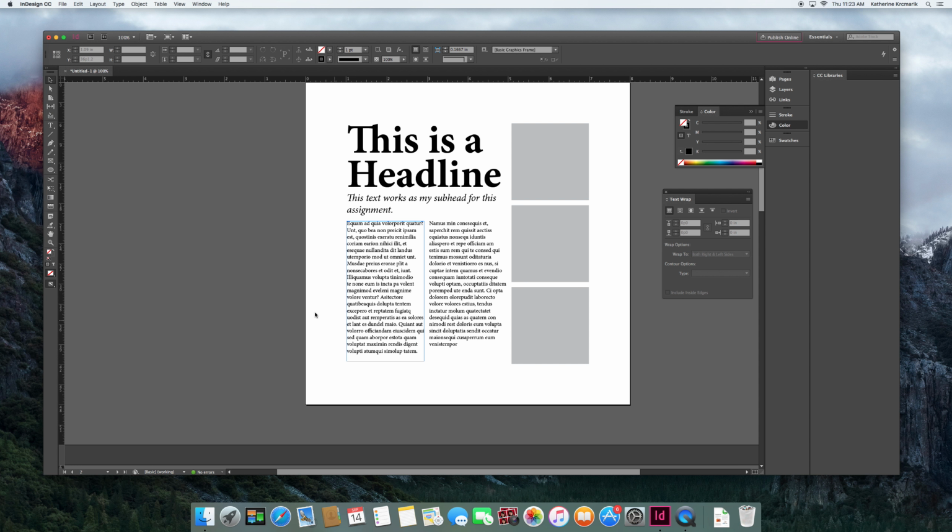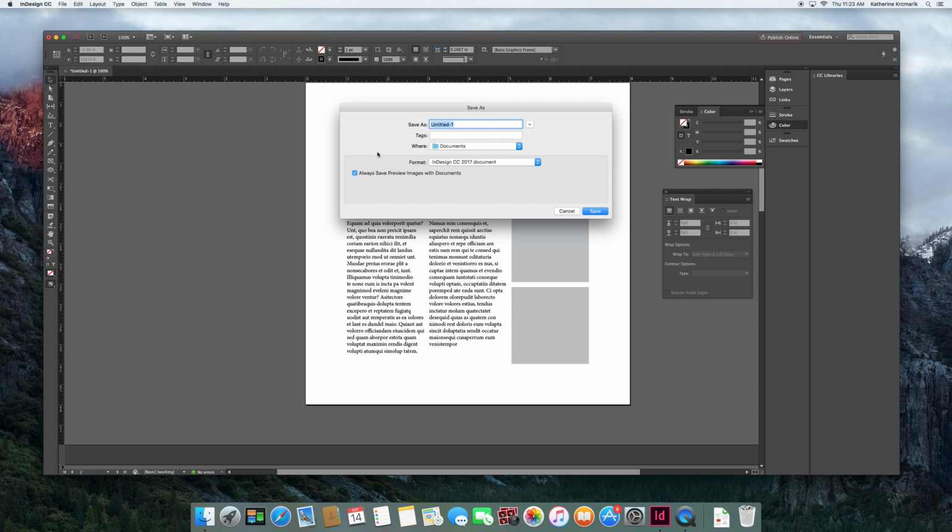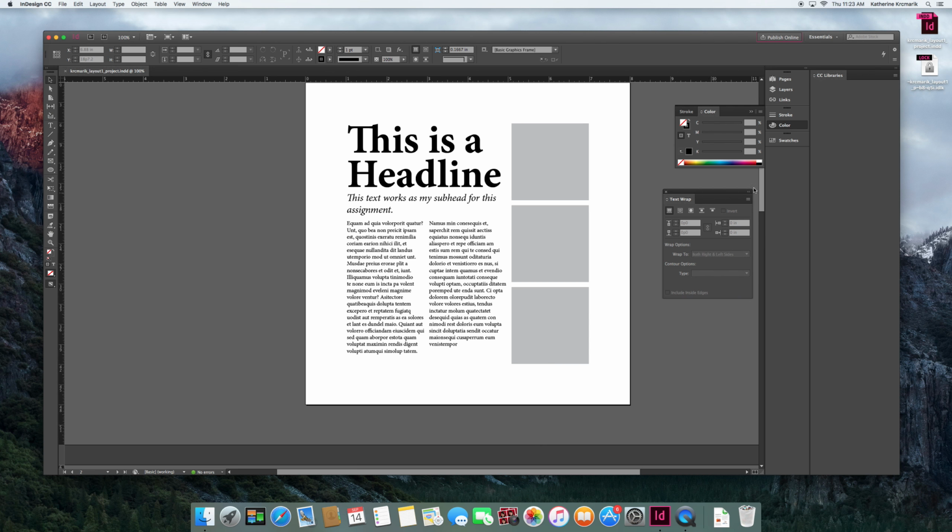Let's go ahead and save it. We can come up to File, Save, or we can get in the habit of doing Command S, Control S on a PC. We would name this by our last name, and then Layout 1 Project, and it will automatically default to InDesign. I will just save this to the desktop for right now, and click Save. And it's now saved.